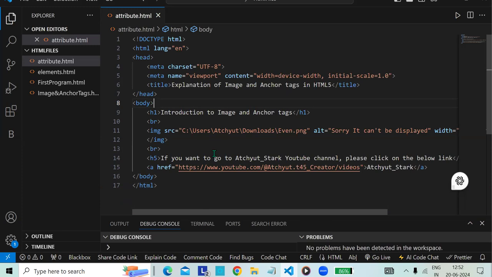So today in this class, we will discuss attributes in HTML. So basically, what are attributes? Attributes are the extra information which will be there in the tag. So the attributes are the extra information for the tags.